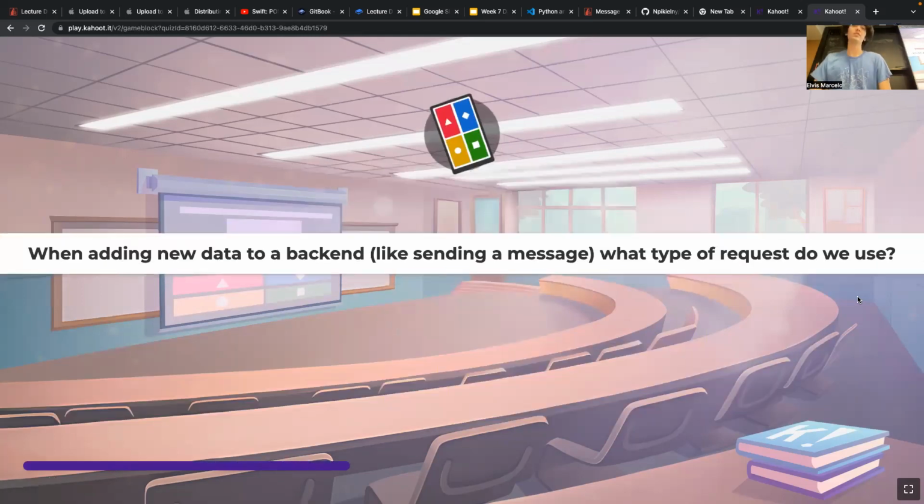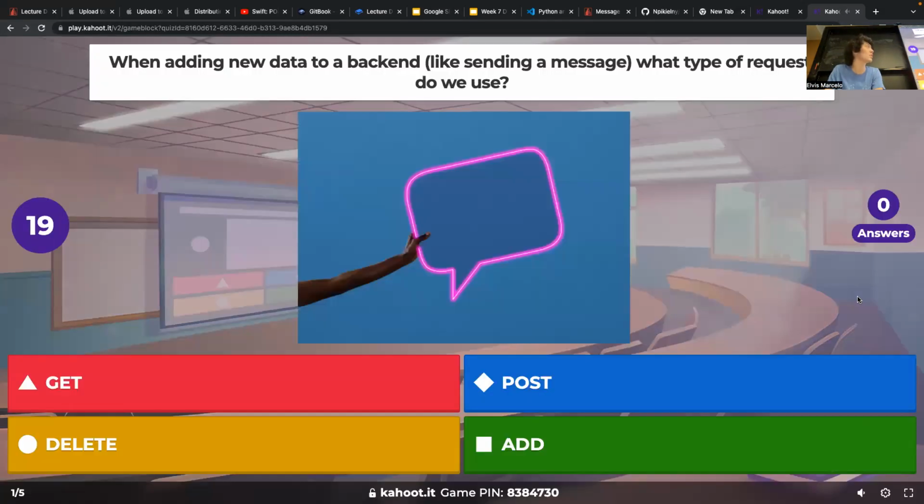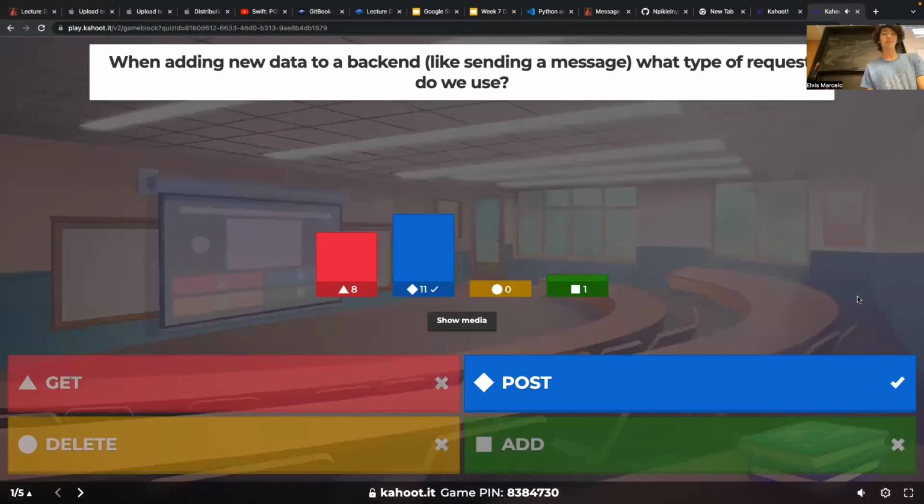When adding new data to a backend, like sending a message, what type of request do we use? Two of these we didn't even use at all. It's a post request. Who said get, bro? We use get to get data, that means useless. Post to push data. Delete we use to delete data, and add doesn't exist. That was just to mess with people.